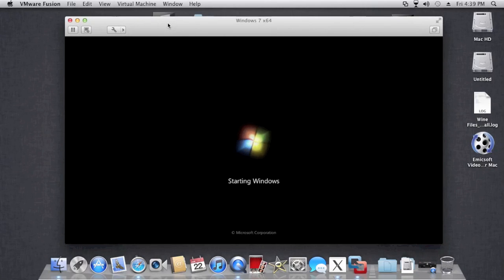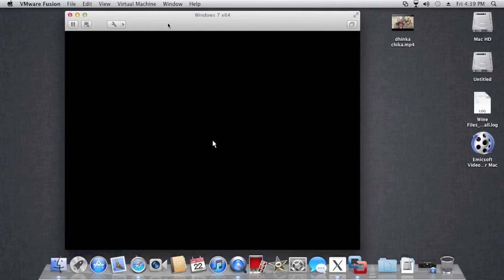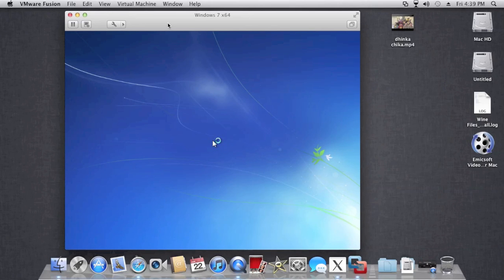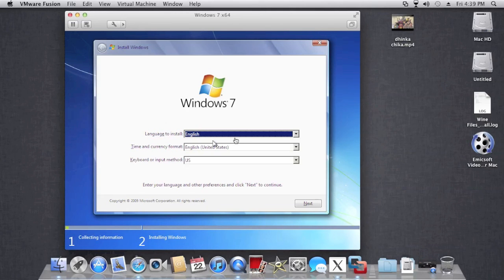Windows will be setting up the computer, your VMware machine, as you would on your PC. So just wait for the process to start. Any time it will be showing us the setup. Usually this takes around 1 minute or 1.5 minutes.